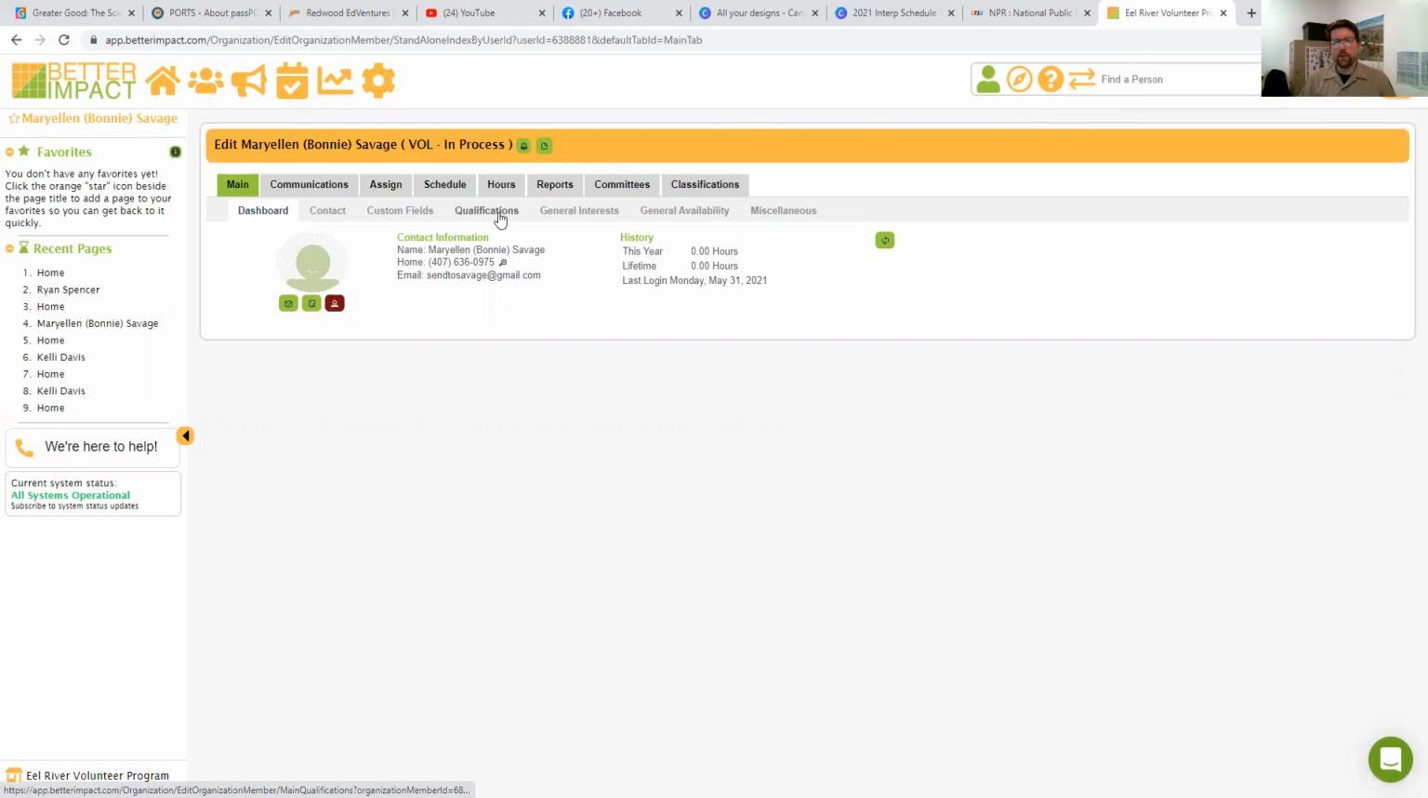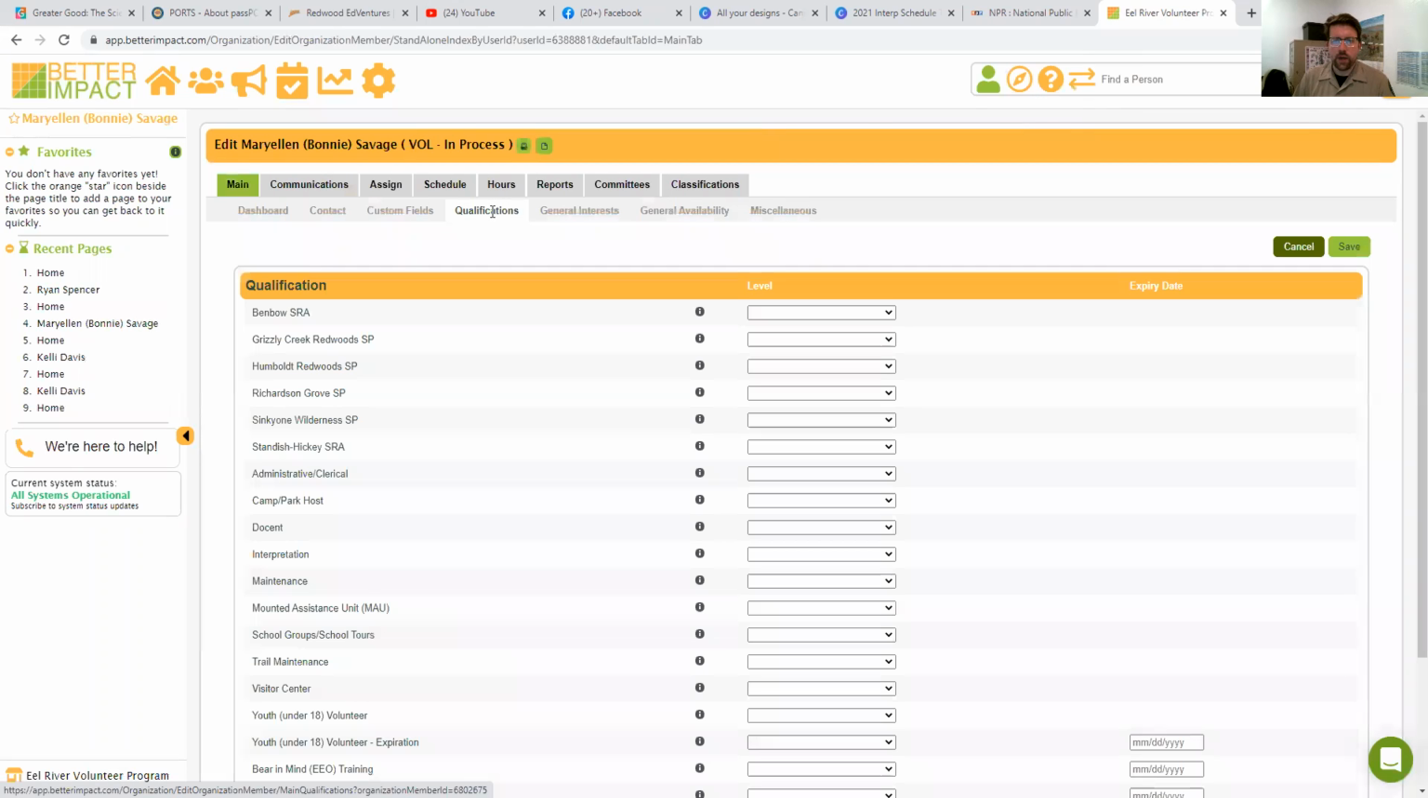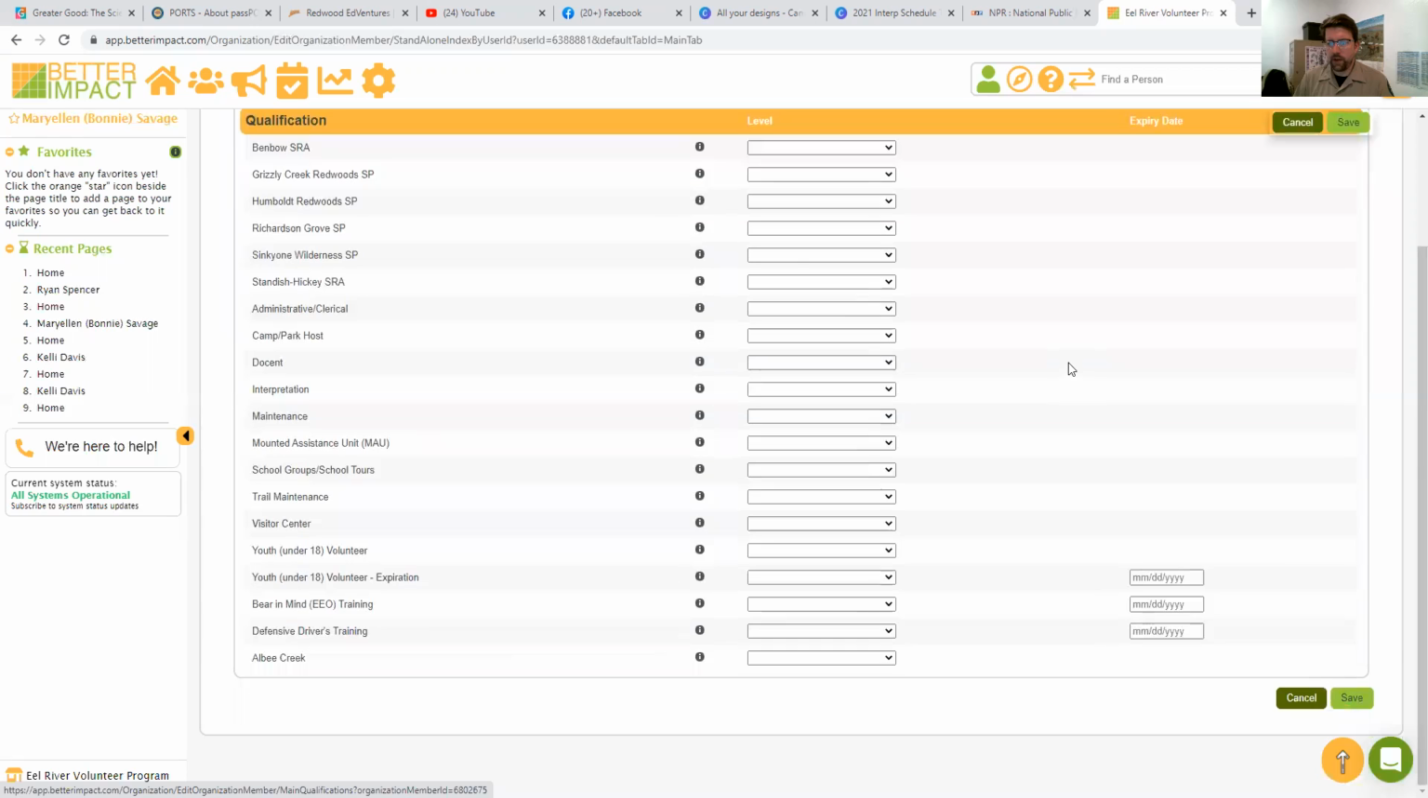So the first thing you do as a volunteer lead is you search their name, you go into their profile page and their little dashboard. You check their qualifications. That's the first step. So if I look here, I can see that right now Bonnie is not qualified for anything. So we have to make sure that she's qualified. And so we know that she's working at Richardson's Grove. So we're going to give her qualifications for that park. Yes, I'm going to save that.